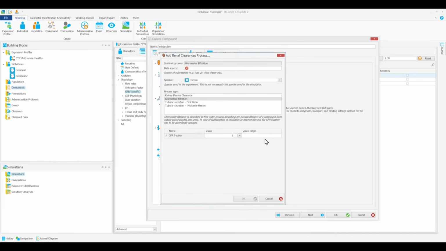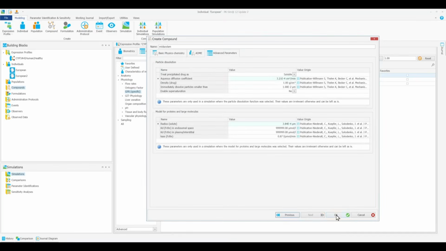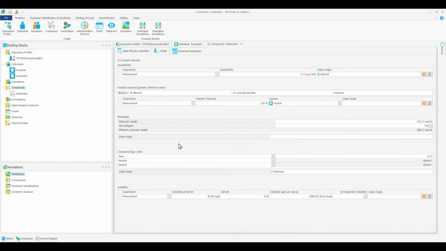A value greater than 1.0 indicates active secretion, while a value less than 1.0 means the compound is reabsorbed from the glomerular tubule. Name the process Assumed and click OK. Click Next and then click OK. The compound now appears on the left-hand side.